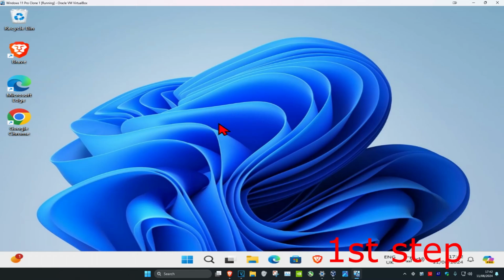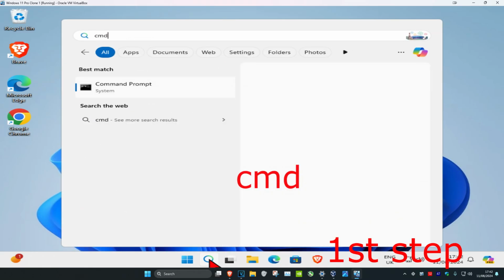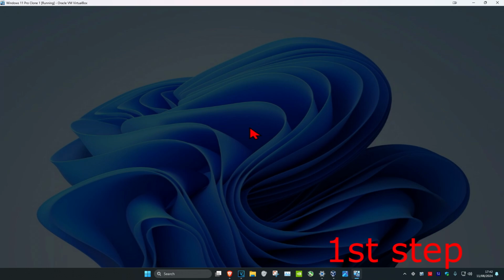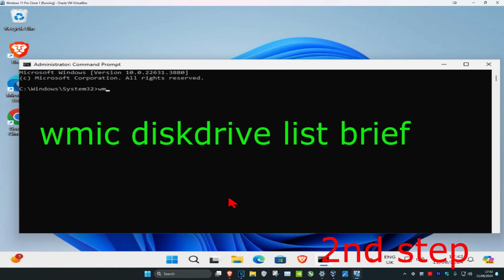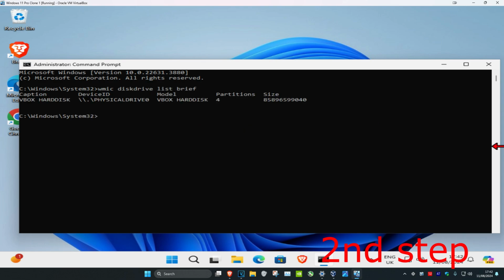So guys, for the first step, you want to head over to search and type in CMD. Then you want to run it as administrator and then click on yes. Now once you run this, we're going to type in WMIC space disk drive space list space brief and click on enter.